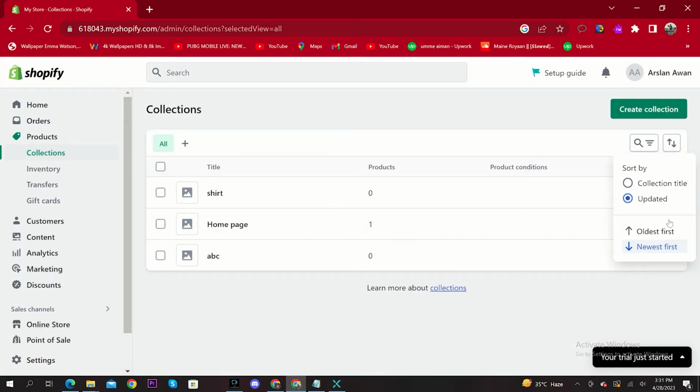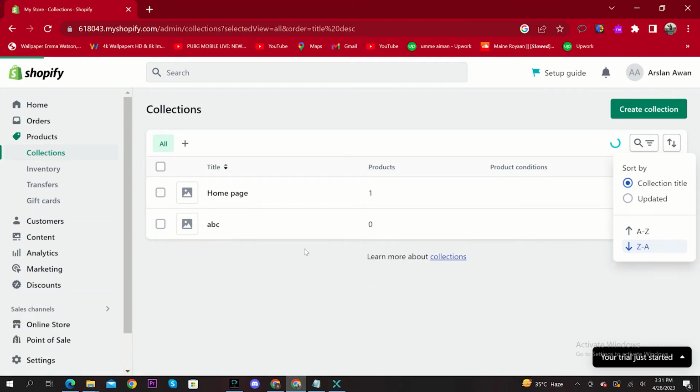Now, to change the order, click on Sort as shown here. After that, you can choose oldest first or newest first. You can also sort by collection title or the date of upload.